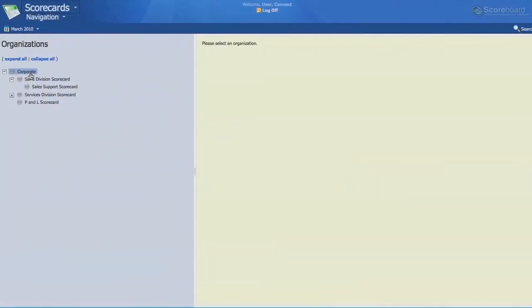We're going to have scorecards for the corporate level, Sales Division and Sales Support, Services Division and Services Support, and P&L. You'll notice that because all these are grey, there are no existing scorecards for this organisation. We're going to build these scorecards using Excel.